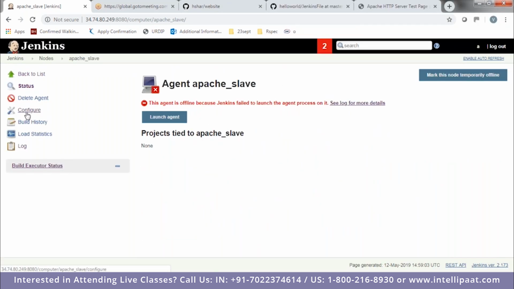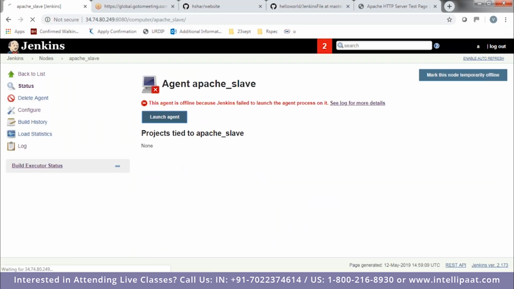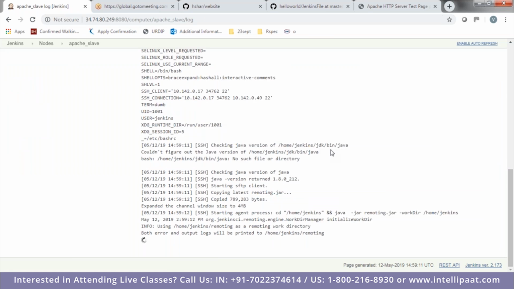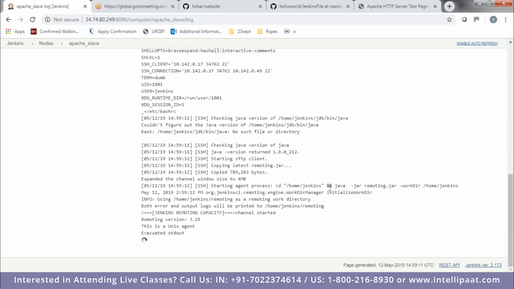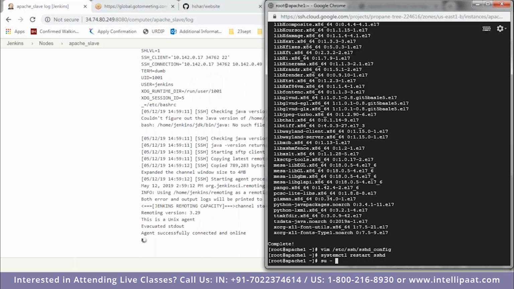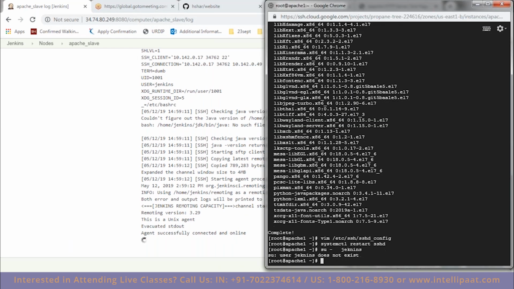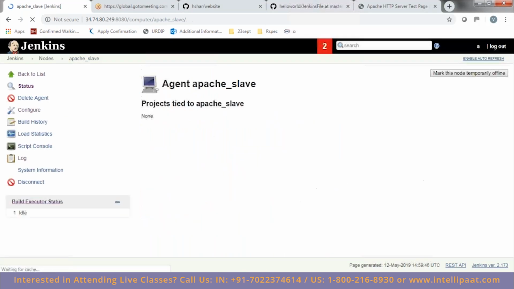Fine. What we will do this time, I will go with this launch. Okay, so it is taking my username and password properly. You can see what it is trying to do. It is trying to download and run this remoting.jar under this directory. If you go here under the Jenkins home directory, you will see that the jar was there and it is executed. Now my slave is up and running successfully.